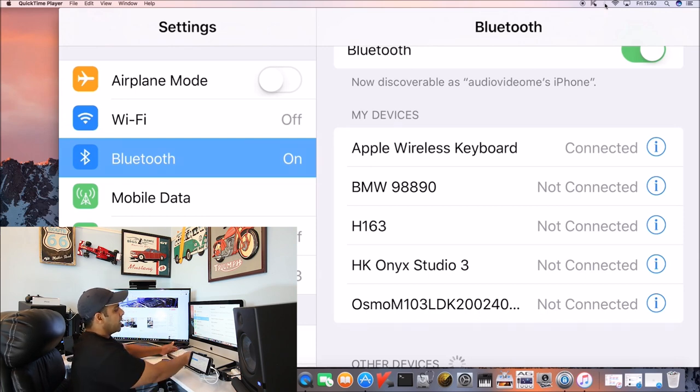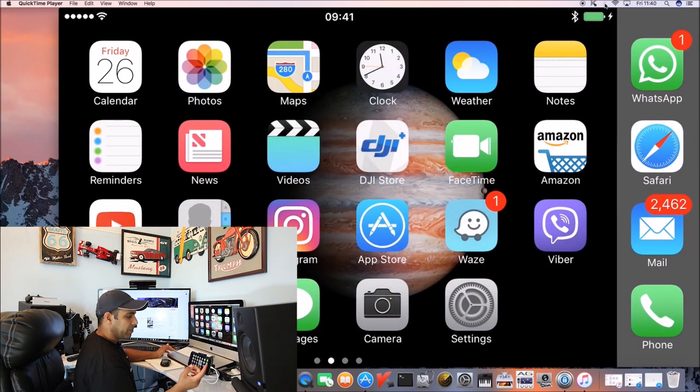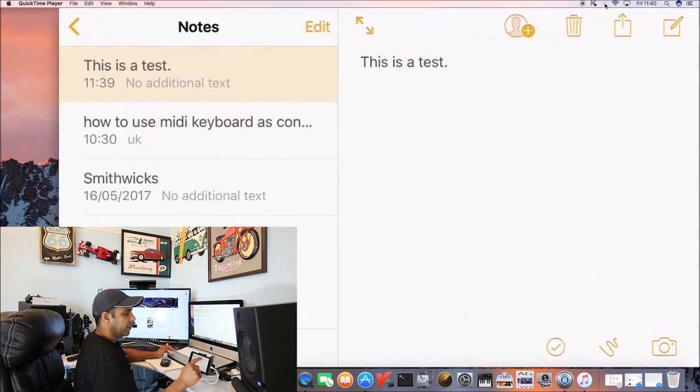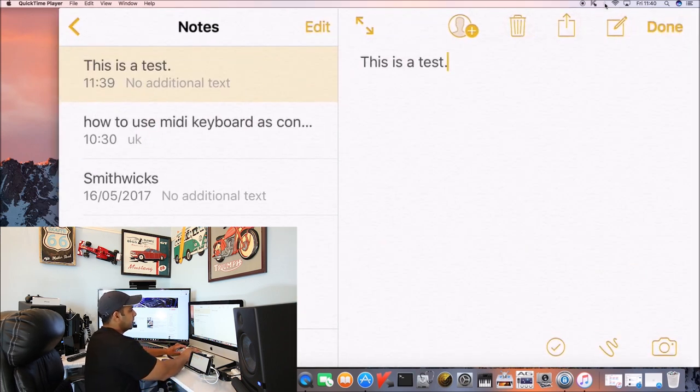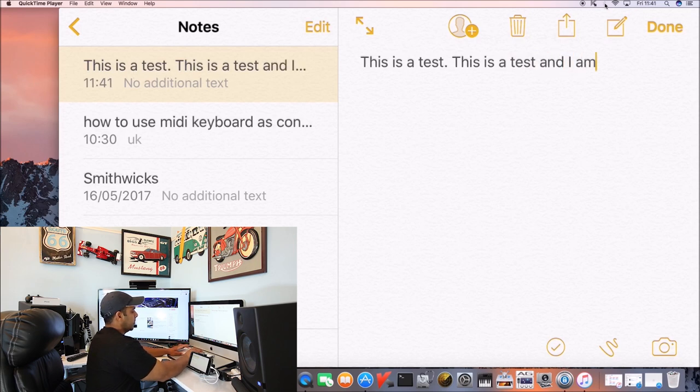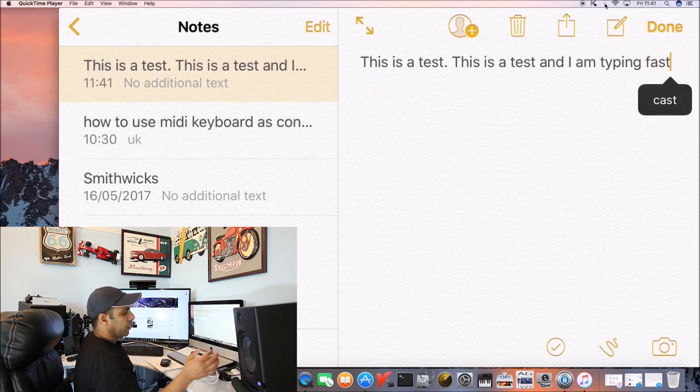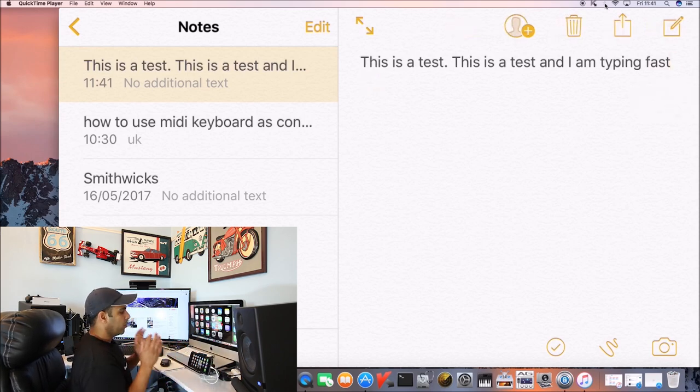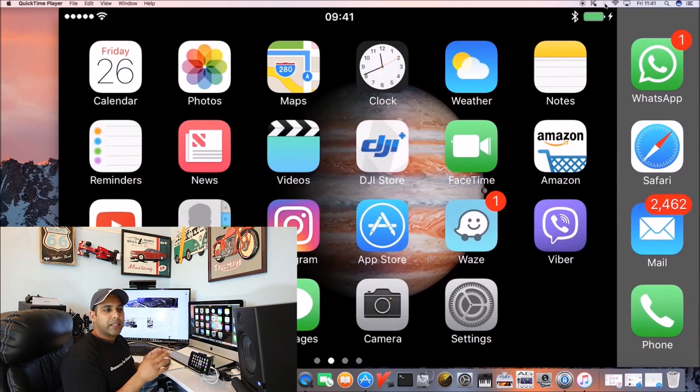So now my Apple keyboard is connected with my iPhone, and I can use it for typing emails or typing notes or even typing WhatsApp chats and stuff. So I'll just demonstrate again, right here. This is a test and I am typing fast. Okay, so guys, that's how you connect your external Apple iMac or Apple Bluetooth keyboard with your iPhone 7 Plus.